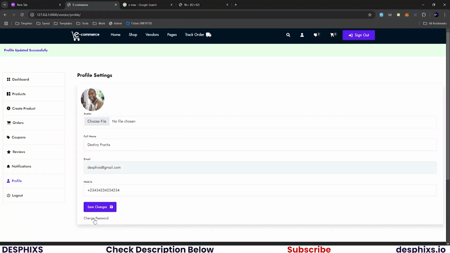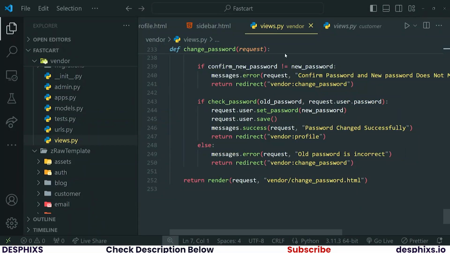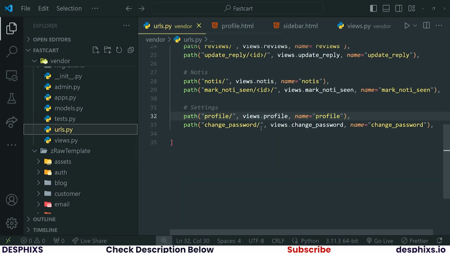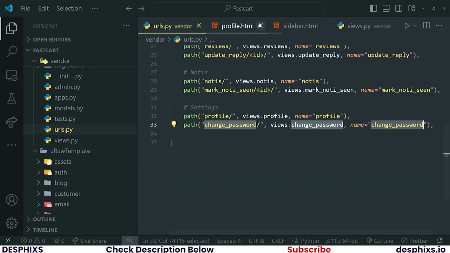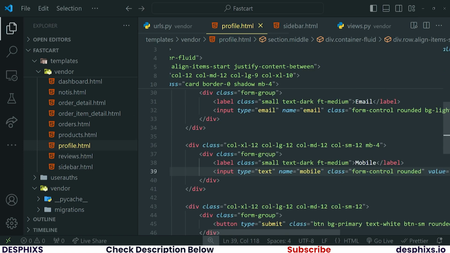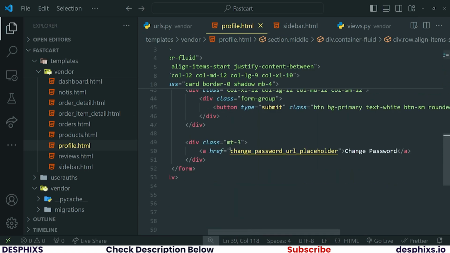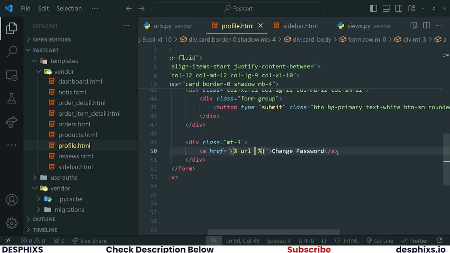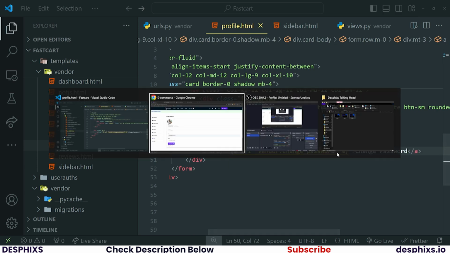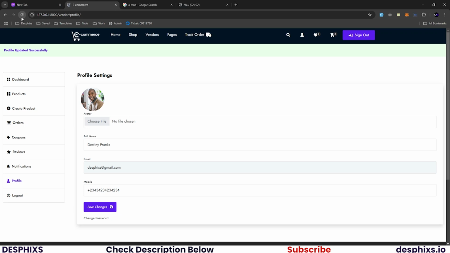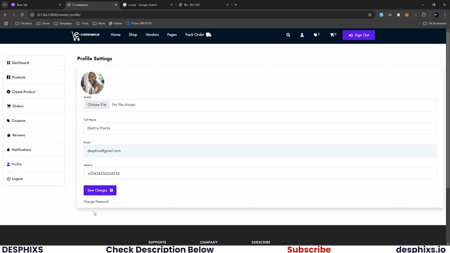And here also it says vendor profile. Okay, we need to change that. So this change password over here is what we need to put in the profile change password link here. That is in the profile HTML. So change it to URL vendor, then change password. Okay, and we reload this. Now we can see change password showing up over here.